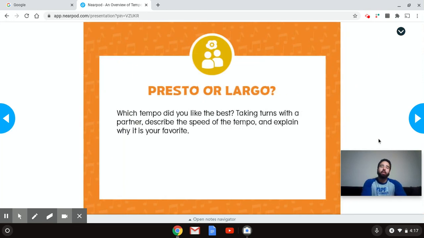Which tempo did you like the best? All right, so go ahead and just think about it. I'm going to tell you which one I like the best. I like the moderato because they were right. A lot of music is in moderato. We always just want to feel kind of relaxed and calm.